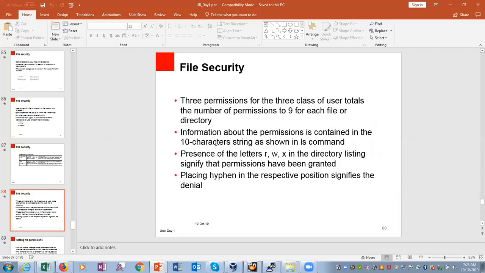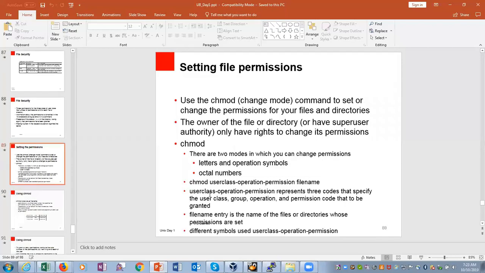The permission information is a 10 character string as shown in the ls command. The presence of the letters r, w, x in the string signifies the permission has been granted. Placing a hyphen in the respective position signifies a denial. We use the change mode command, chmod, to change the file permission. Only the owner of the file or directory, or the super user, has the right to change this permission.